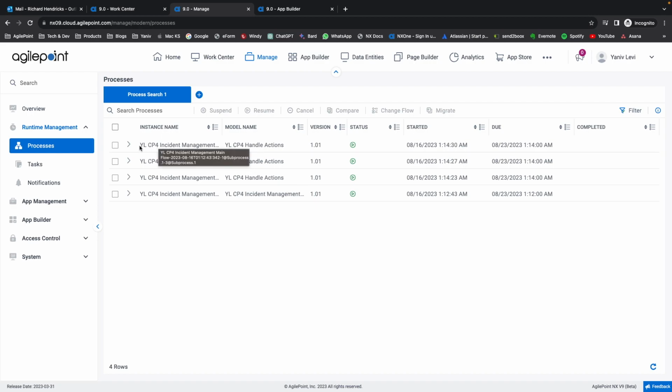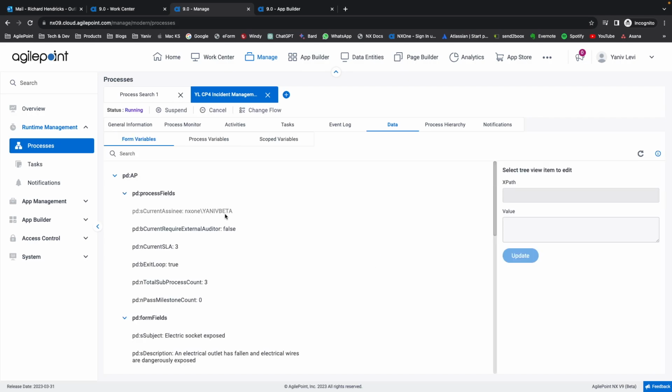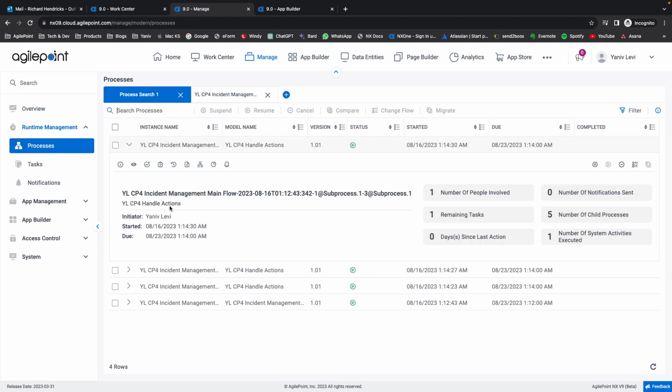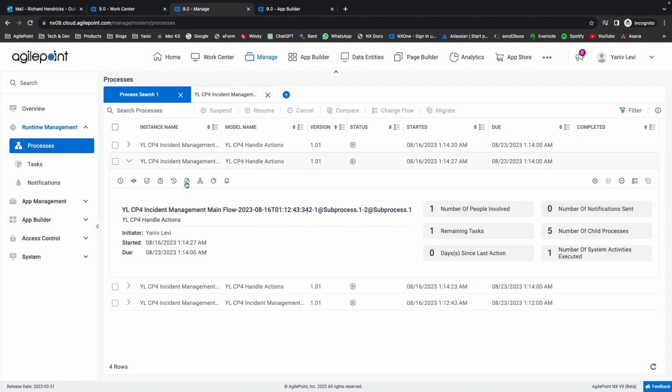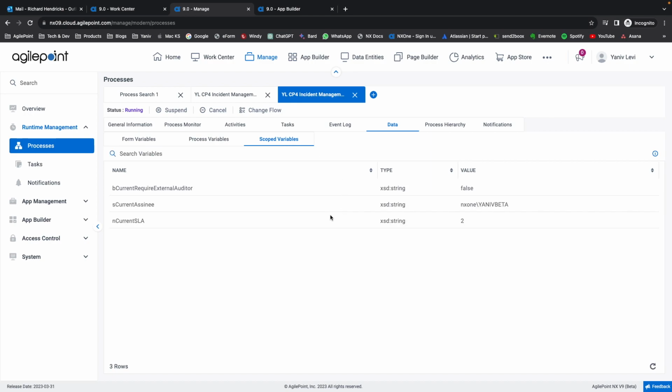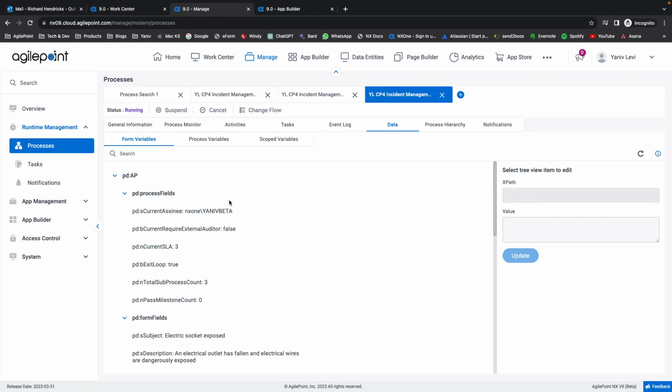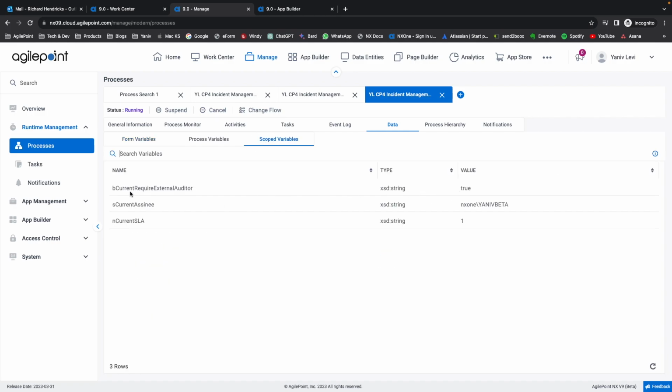And if I jump into the data of each of them, you can see that each of them has scope variables, and the first one has the current require external auditor set to false. The assignee is myself in all cases, and this one has the SLA of 3. If I open up the second one, this would probably be the contractor. So again, it has the require external auditor set to false, and this one has the SLA of 2. And the third one is for the electricity. It has this time the current require auditor set to true, and the SLA is 1.